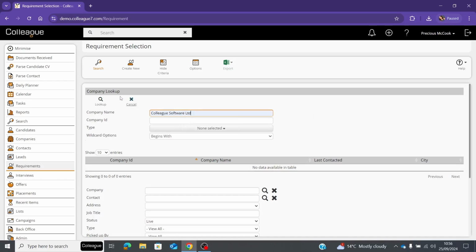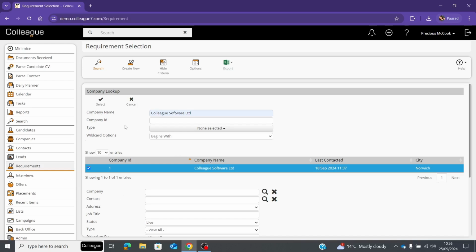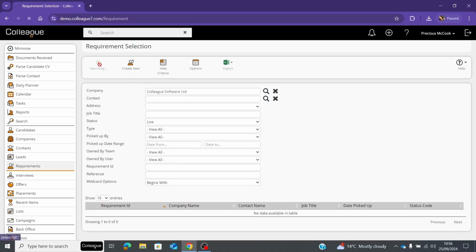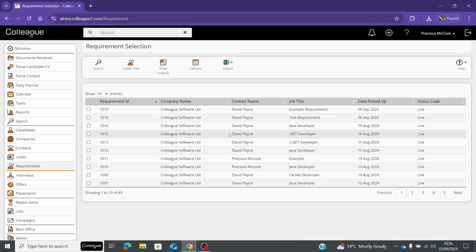So let's put a record in there, select it, and it will give you the applicable record you're looking for. You can select that and then press select, and then once you're happy you can search, and what that will do is it will bring through any of that type of record, so in this case requirement, linked to that company record as displayed in the list here.